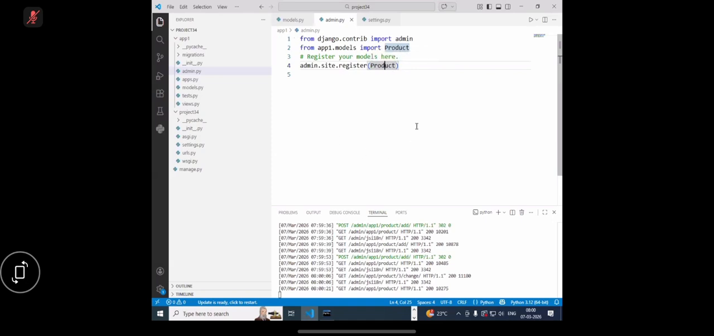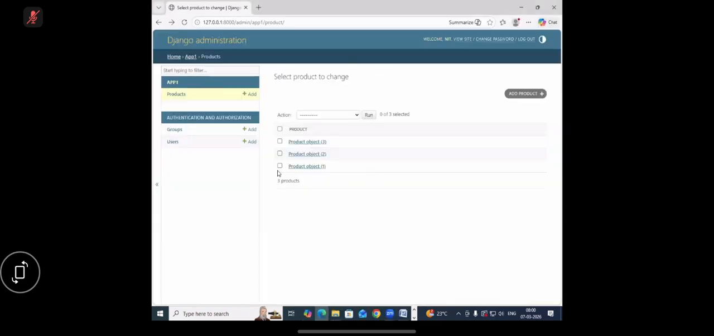But you can also define how to display these products in the admin interface. Suppose here I said product, right? Is it showing the product details here? No. It is returning a Product object. It is written as Product object for each of the products.